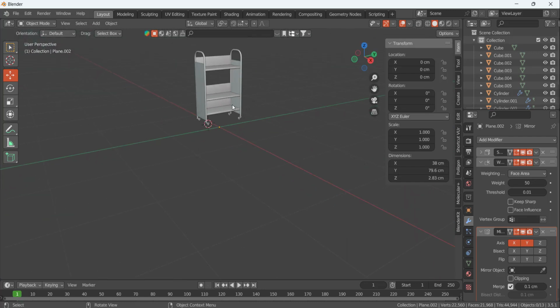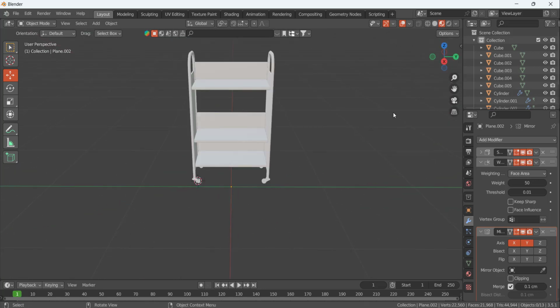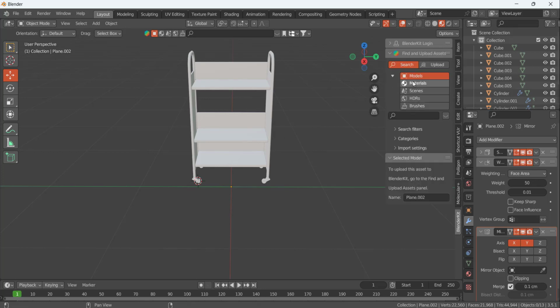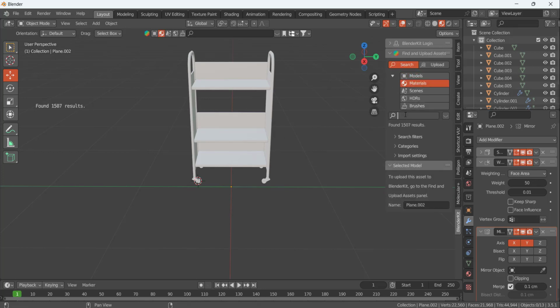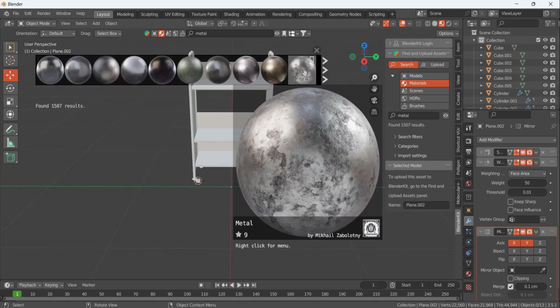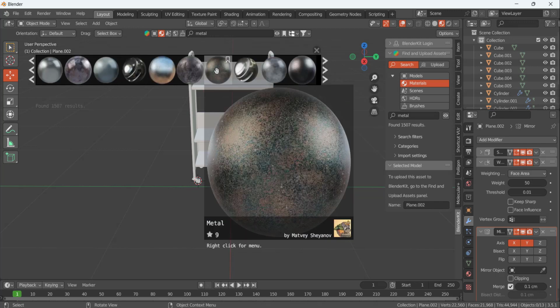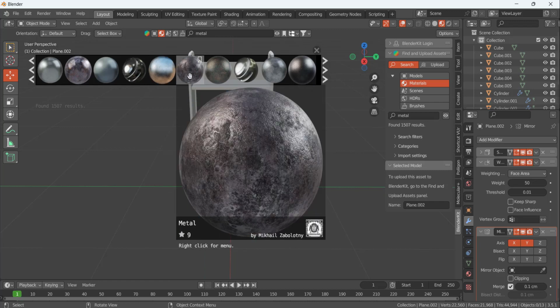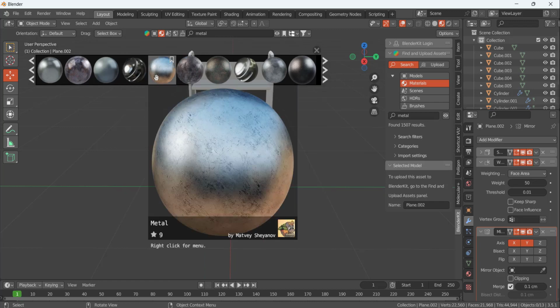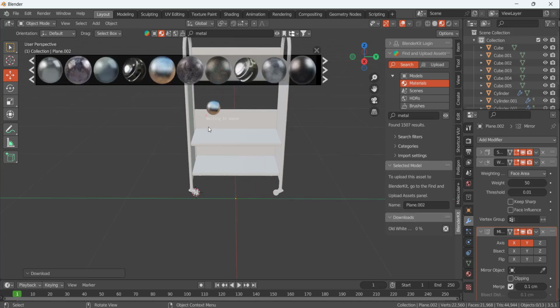So this bookshelf is completed. Now you can go and apply the material. I'm going to use BlenderKit. Let's find a material, metal or wood or any material you want. So which metal we are going to use? This is rusty, too much rusty. This one is good. So let's see.